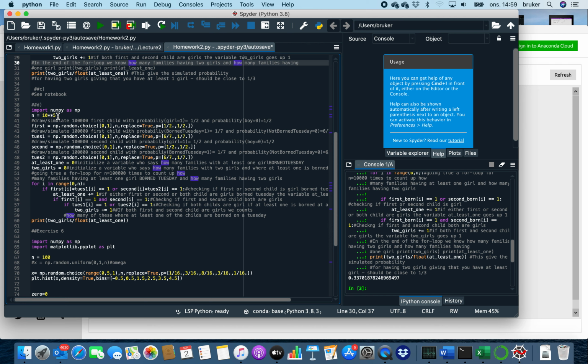And then we first draw 100,000 randomly chosen firstborn and check if it's a boy or girl. So we let 0 be a boy and 1 be a girl. And here are the probabilities for every event. Half is for 0 and this half is for this one.